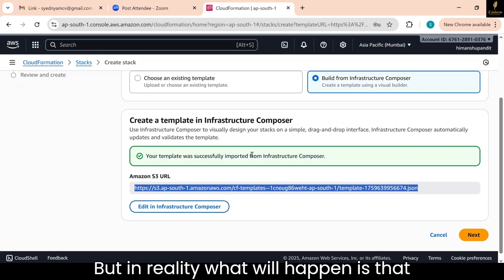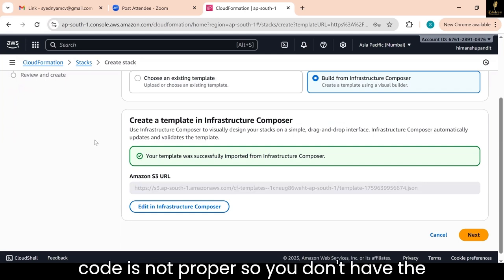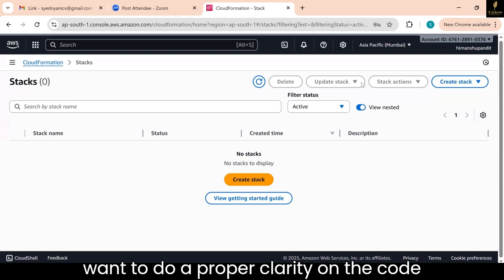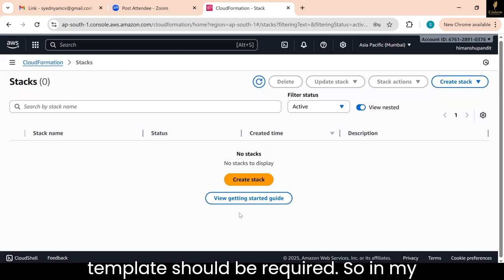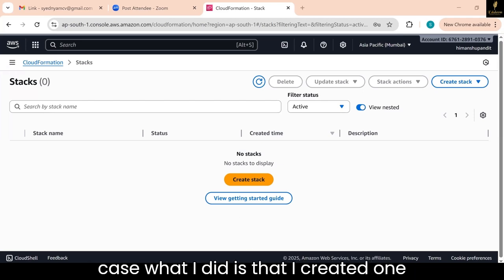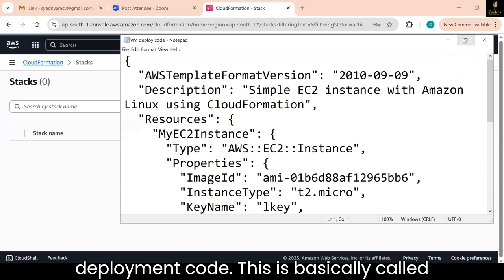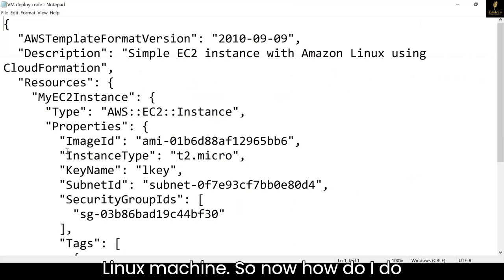But in reality, what will happen is that it will be very tough. Why? Because the code is not proper, so you don't have the complete clarity on the code. So if you want proper clarity on the code, then you need to know the proper JSON template. So in my case, what I did is that I created one deployment code. This is basically called VM deployment code to deploy a simple Linux machine.